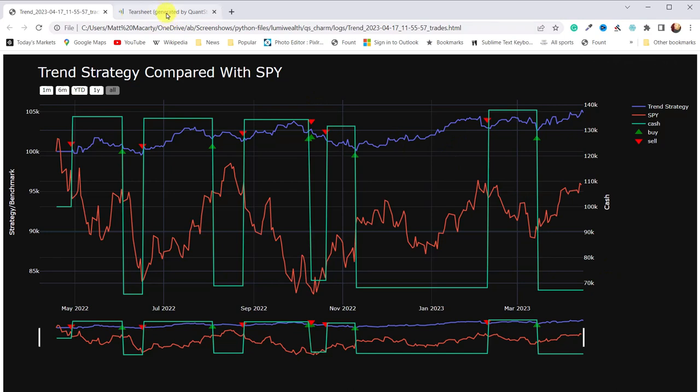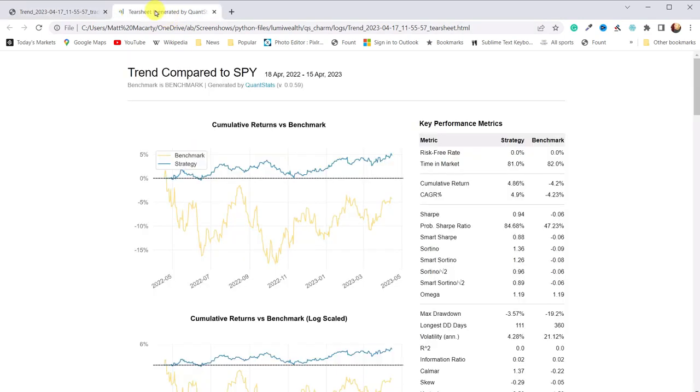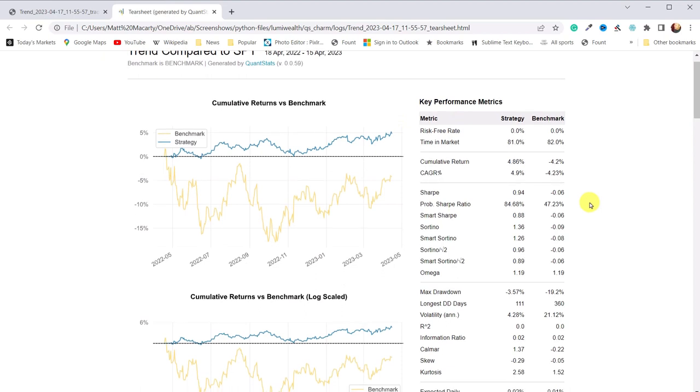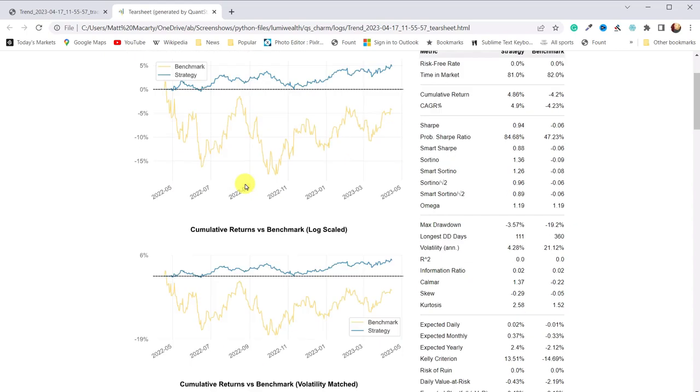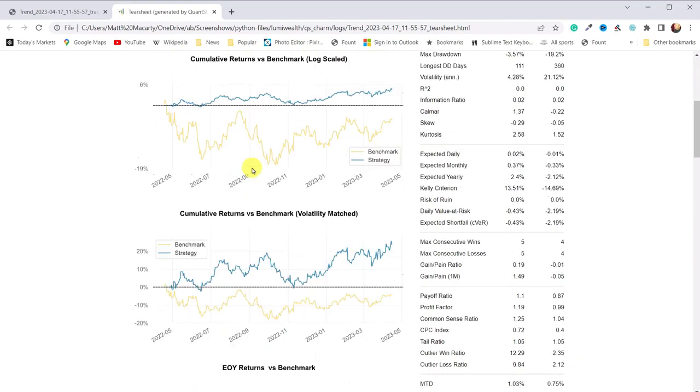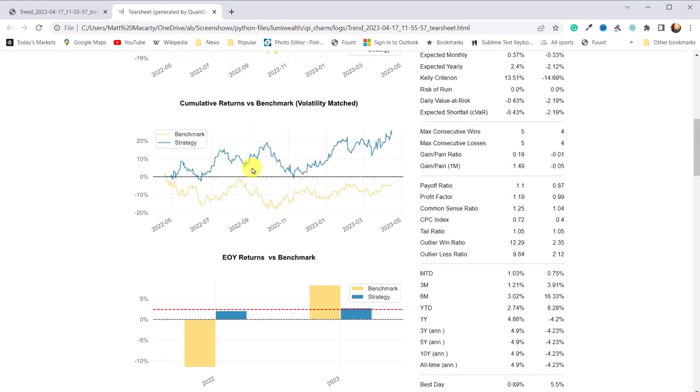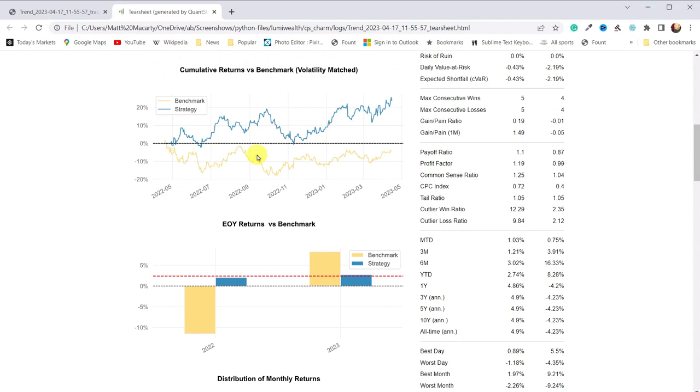Let's take a look at the more comprehensive report. This one comes from QuantStats, and we just get a lot more data points to look at. Again, there's our equity line, done in terms of percentages here rather than absolute values. As we scroll down, we get as much information about this trading strategy as we probably want.